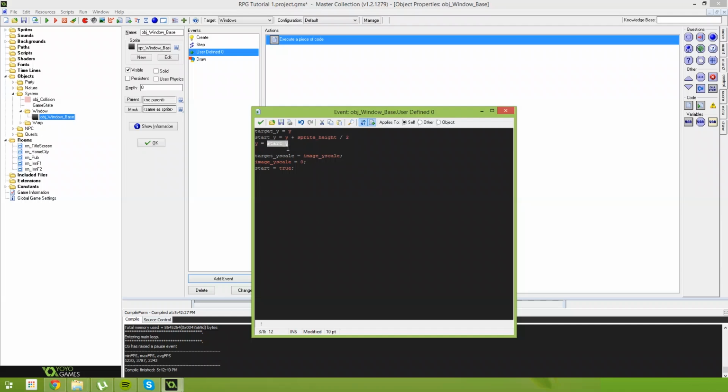And then we set the y position to start y. Then we move on and we set the target y scale, which is going to be what the current y scale is. Then we want to set the y scale to nothing, so basically we're storing the current y scale in this variable, and then we're setting the y scale to 0, and then we set start to true.